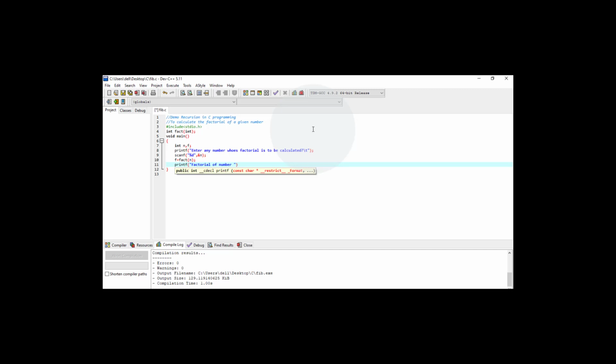Here I want to display the number, so I'm using "is equal to %d" again, and here I have to give the reference of the variable n, then we have to give the reference of the variable f. Save it, put the semicolon.